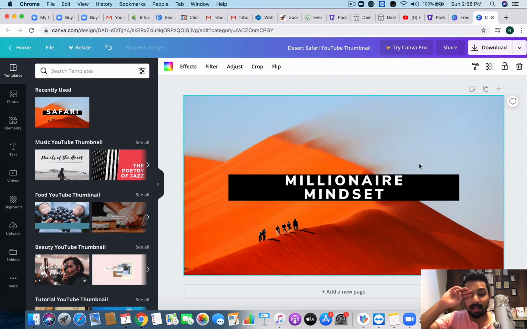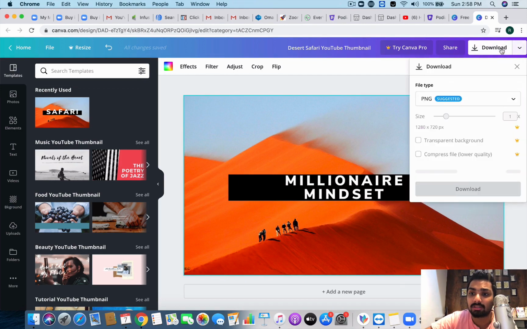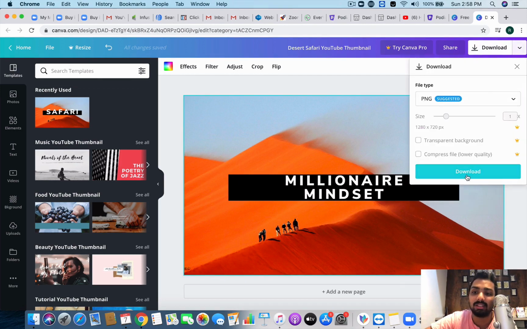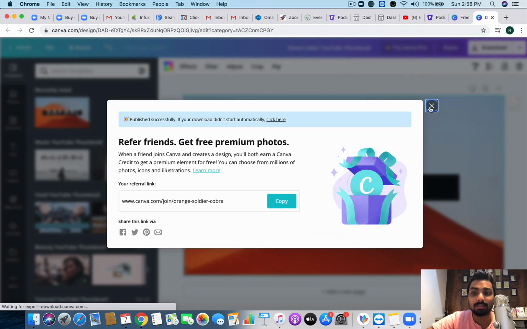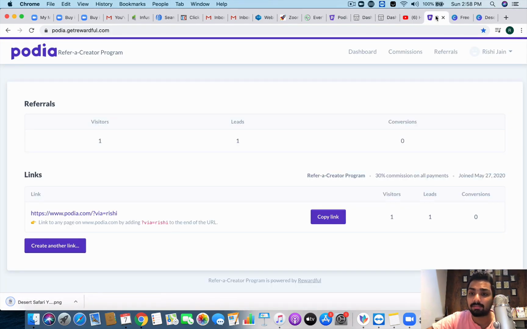And actually it's more applicable with the image for millionaire mindset, because a millionaire mindset is always the one who thinks very differently, and who is okay with any situation around. You see, there's a difficult situation, these guys are in a desert and they're hiking over there. So yeah, this is ready to go, and I will just click on the download button. It's going to ask me whether PNG, and I just click on download. So one file is ready, right? You can create unlimited thumbnails for free. That is no problem at all.